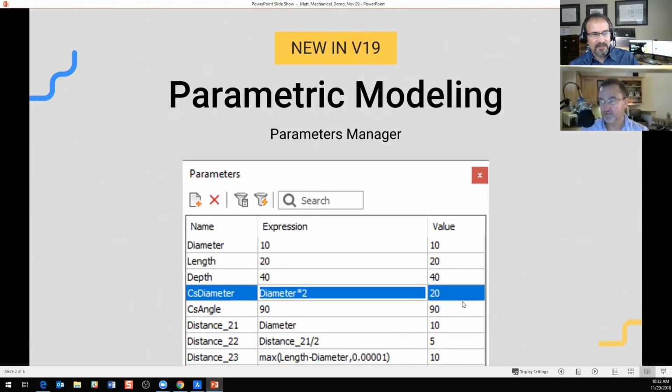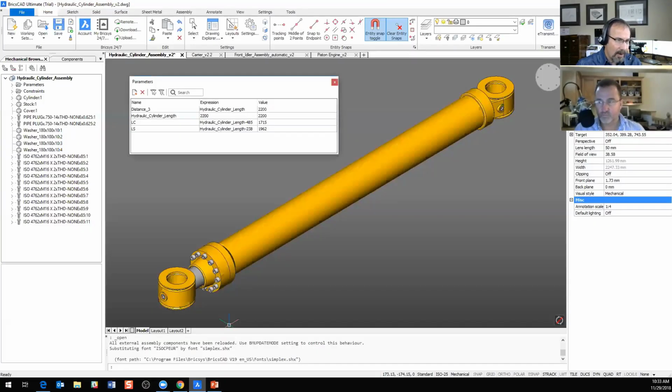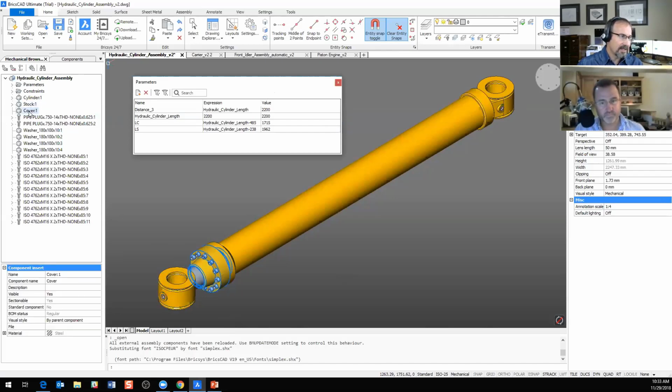So the first feature I'm going to show off, which is brand new inside the Mechanical product, in the parametric modeling department, is the Parameter Manager, and it's a panel basically. Let me bring up the product, and here it is. This is the Parameter Manager, or panel if you want to call it. And yes, you could dock it over here with the other panels.